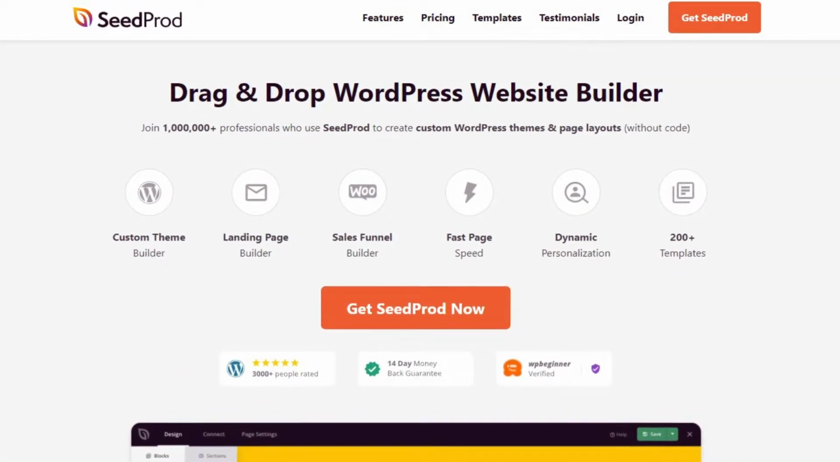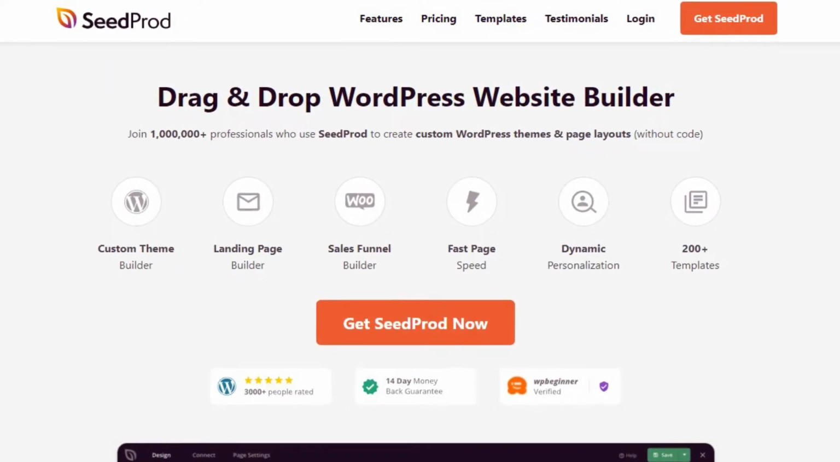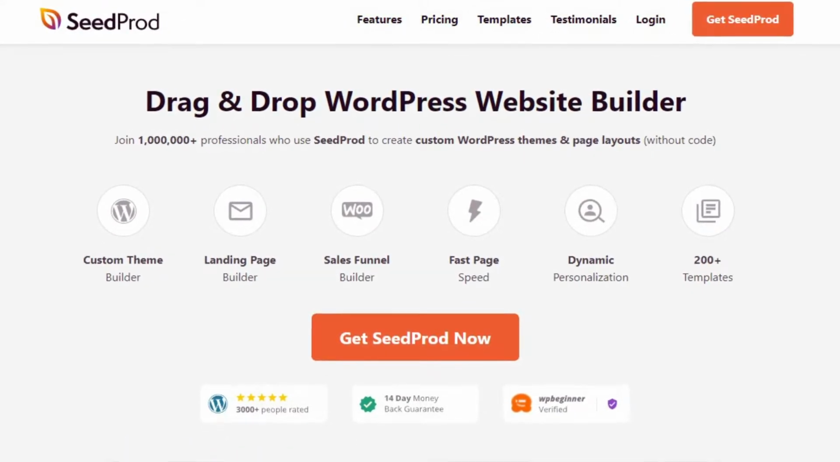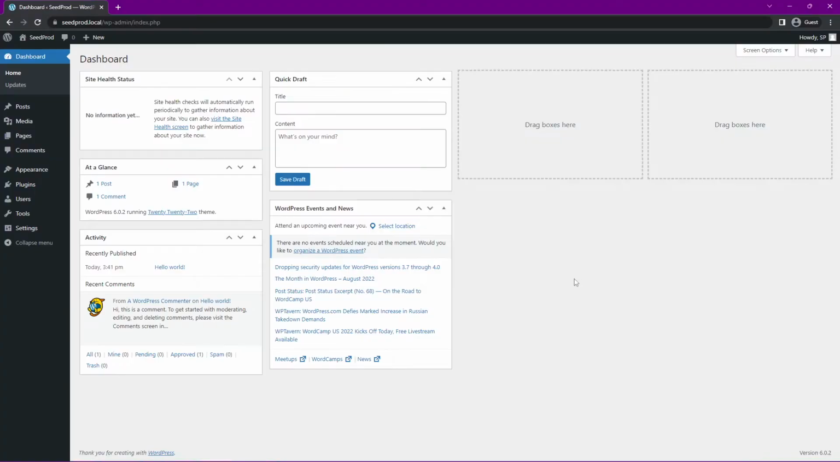SeedProd has two ways of adding tweet buttons to your page, by using the social share block or by using the Twitter tweet button block. Let's get started. So right now I have a completely clean installation of WordPress and I just want to install SeedProd quickly. So let's go ahead and go to seedprod.com, or you can click the link in the description below.